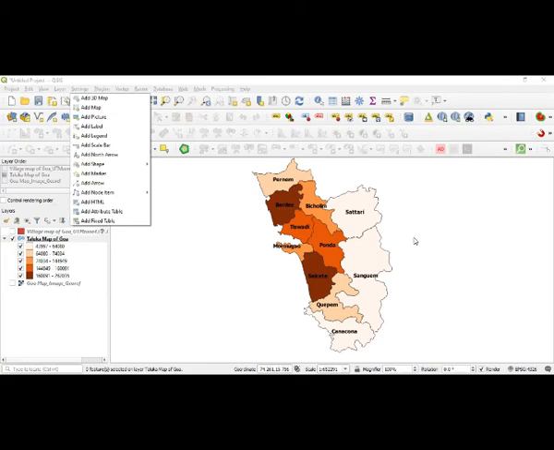You can go to that add item and come to add picture or add map, add 3D map, add label, add legend, add scale bar, add north arrow. All possible ornaments for a proper scientifically prepared map are available here. So I will take the add map.